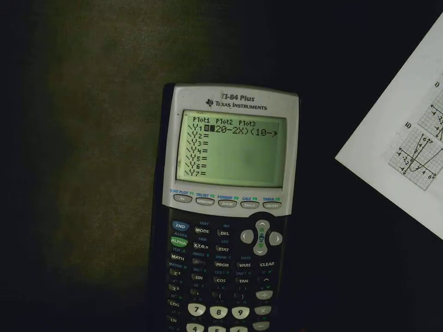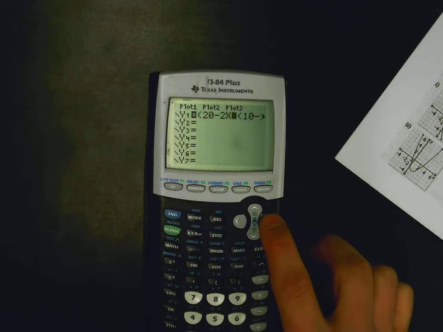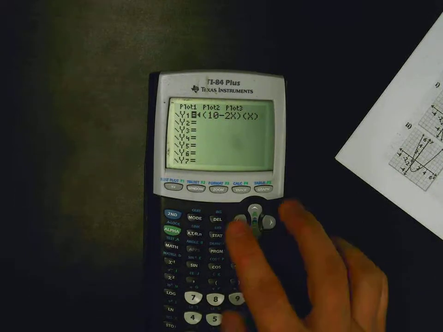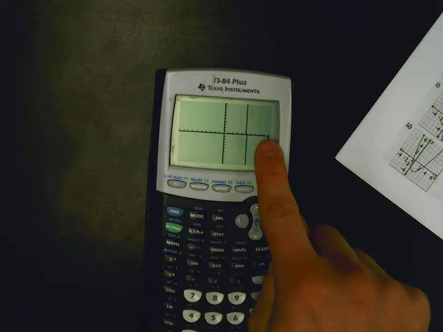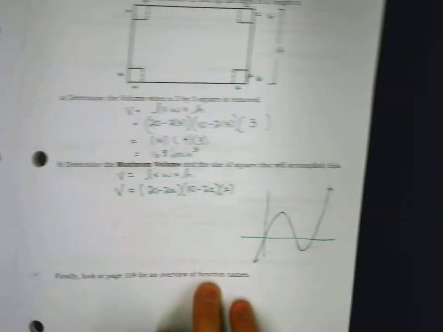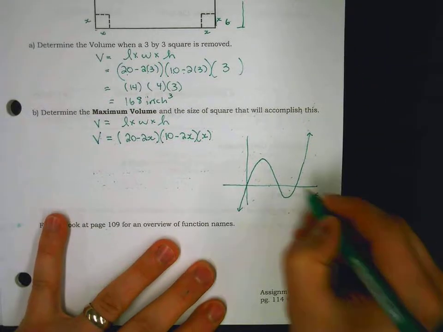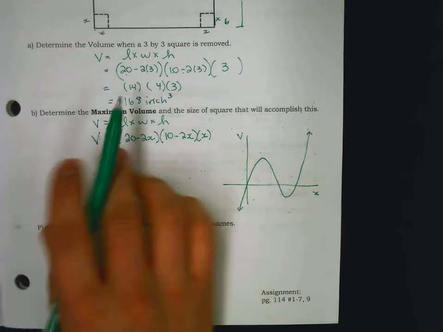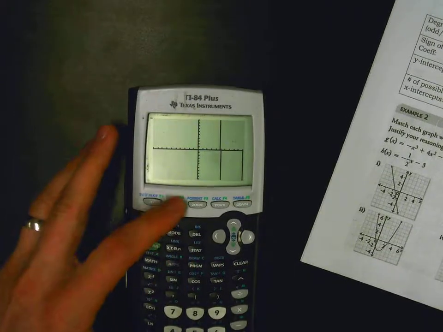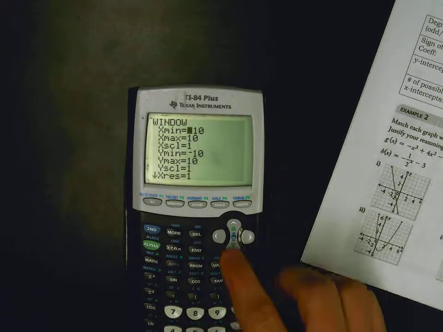In fact, we can grab our calculator and type this in exactly as we see it: 20 minus 2x times 10 minus 2x times x. Now, in our window settings, we probably won't see this exactly as we'd like because we're dealing with size of x as your cutout input, the volume as the output. We just saw 168 as the output. So let's change our window settings to represent maybe some better values.